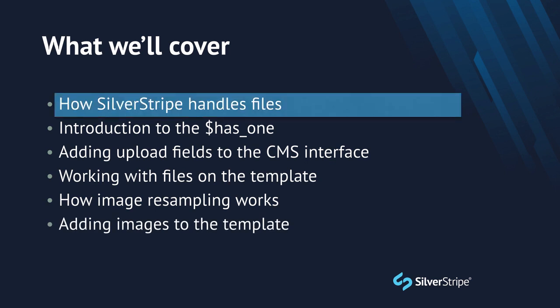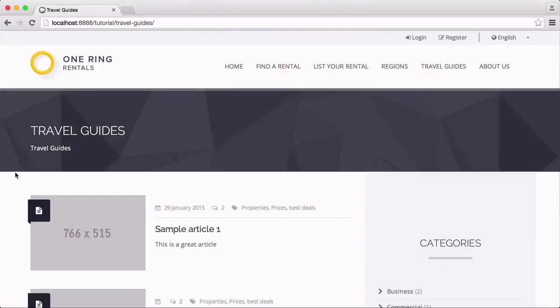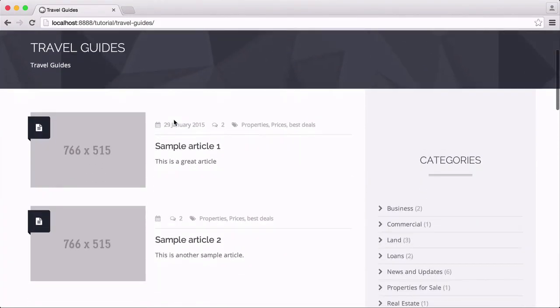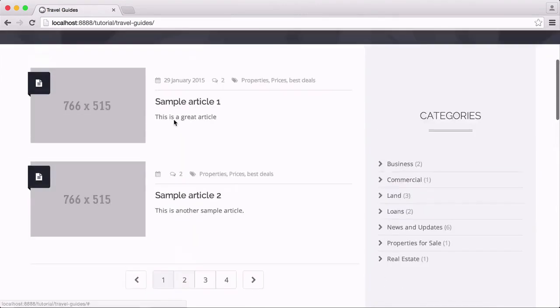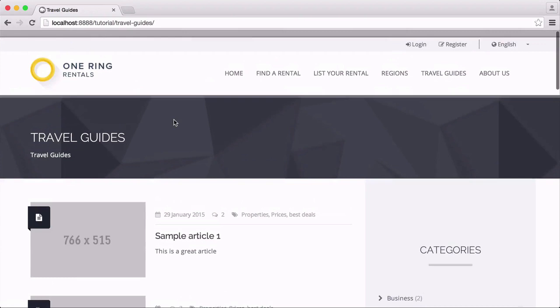So in the previous lesson, we started adding some basic custom fields to our article pages. We'll now continue working on those pages and get them more integrated with the CMS by allowing the user to attach files and images to them. So let's take a quick look at the gaps we're trying to close here.